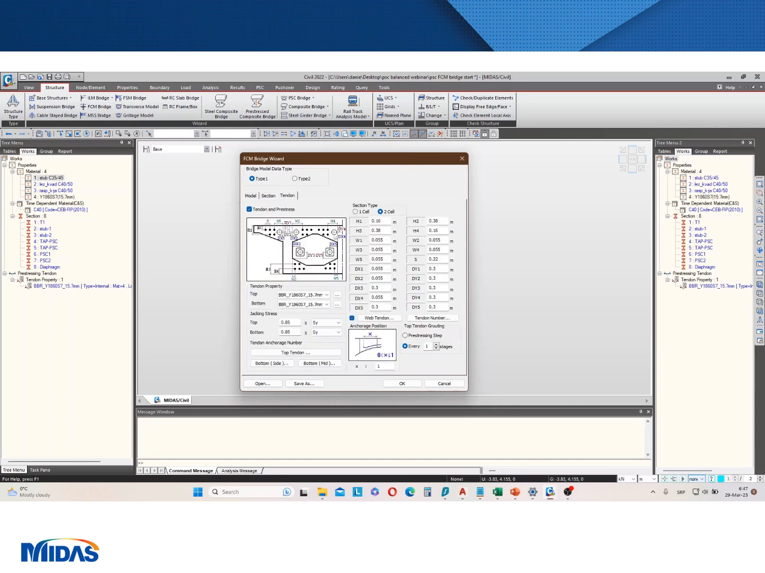In this tab, you define the tendons. You choose your tendon property, which you have previously defined, and also you can limit the stress at the pre-stressing. So basically, you would like to choose 85% of the yielding strength, or 75% of the ultimate strength according to Eurocode.